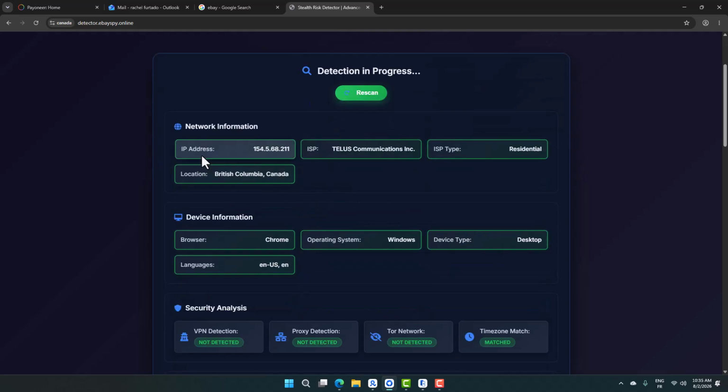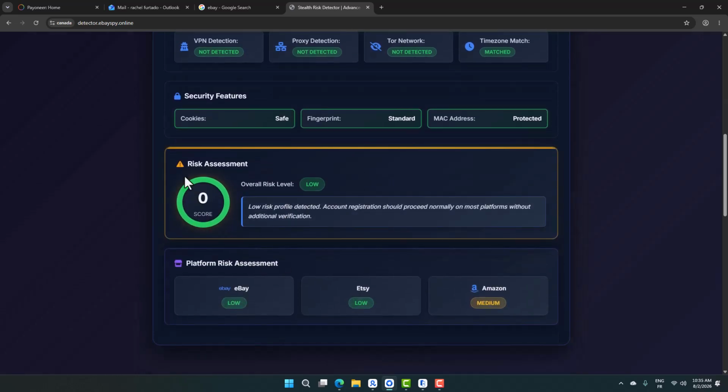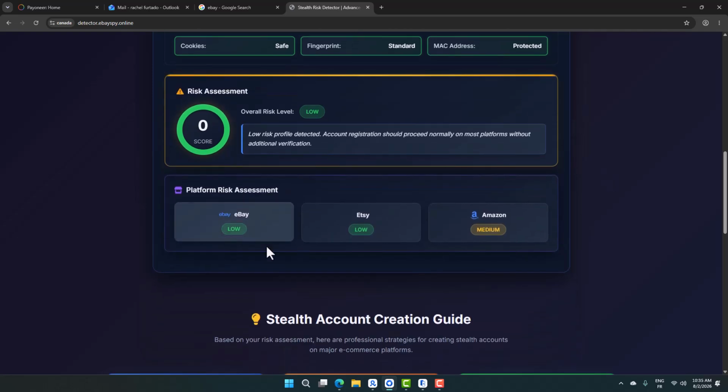As you can see here, the IP address is green, the ISP is green, ISP type. So in general, if everything here is green, you don't have to worry. Also, the risk assessment must be 0 here. So everything here is perfect.